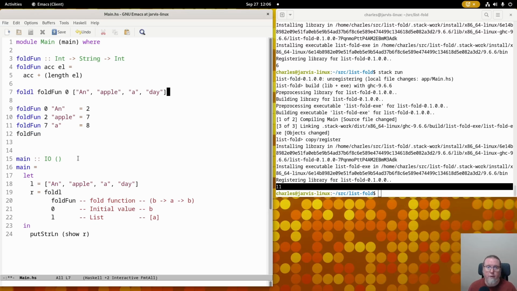We have another element of the list. It's day. Our accumulator is 8 now. The previous invocation is 8, so the accumulator value is now 8. The string day is the last element. Day is 3 characters long, so 8 plus 3 is 11, which is exactly what we would expect. And in fact, it's what we got previously, so we're doing well.